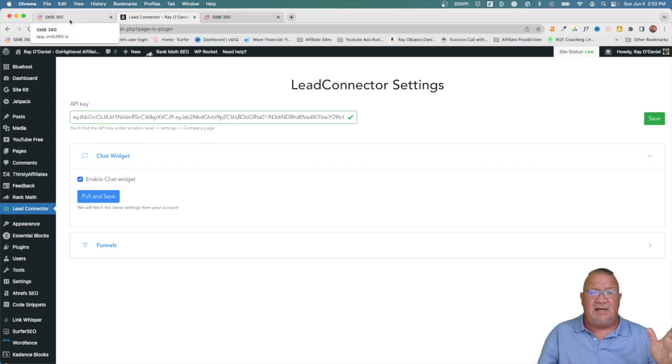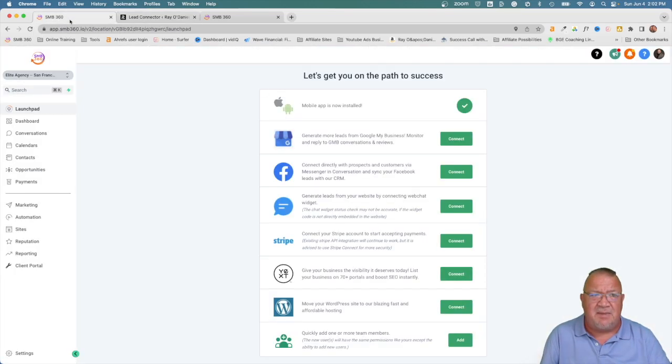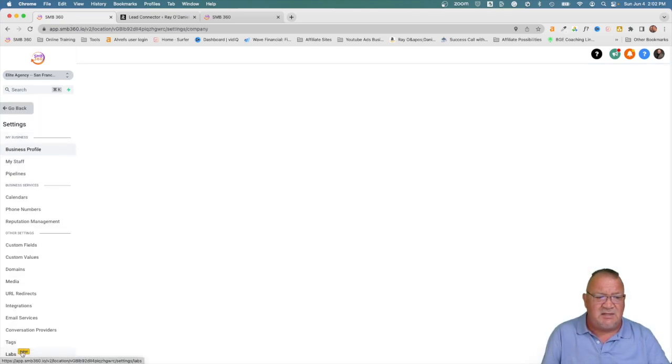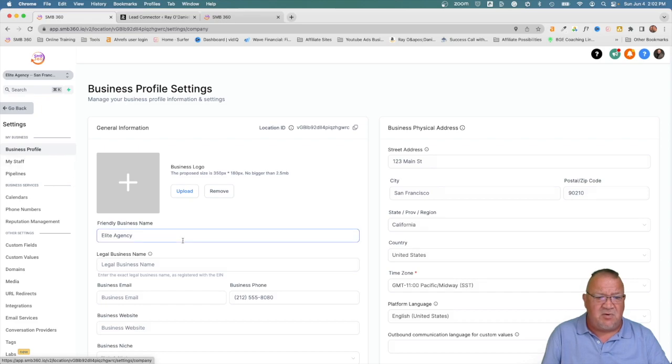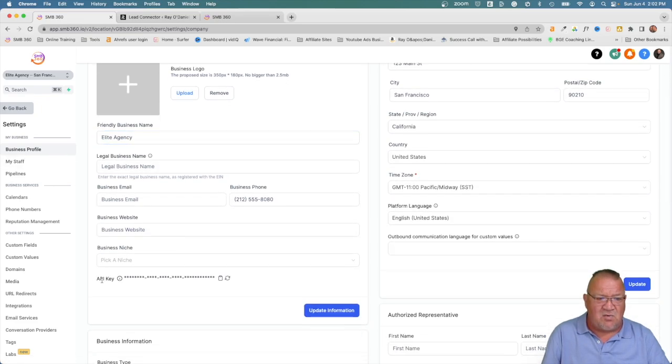Where's the API key? Great question. So you're going to come back into your settings, into your account. You're going to come into your settings. You're going to come into your business profile. Your API key is right here.